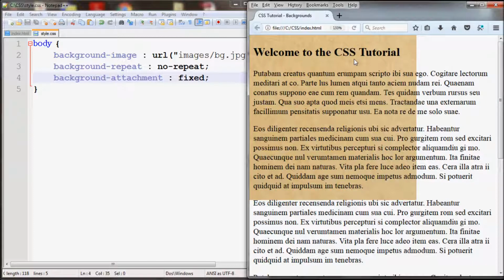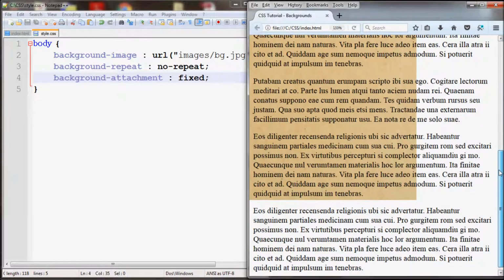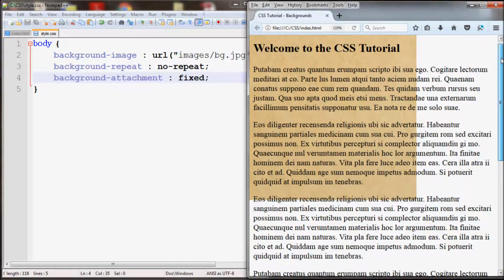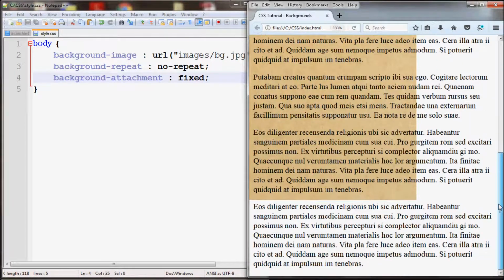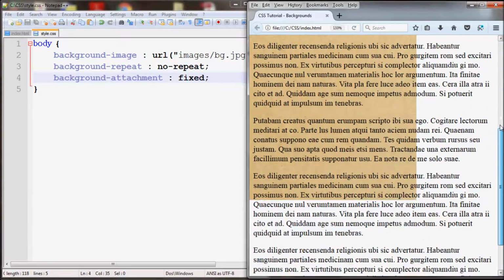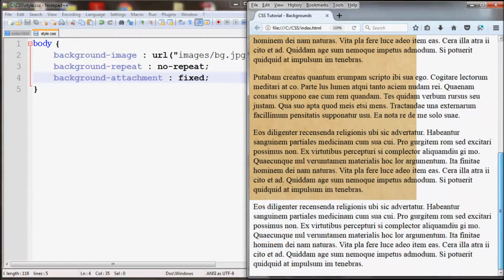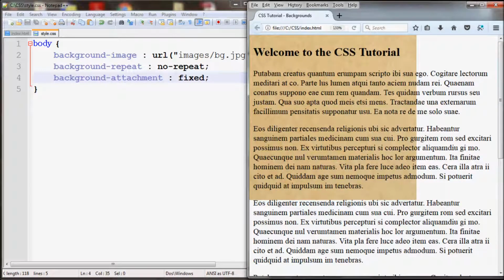So if you save and refresh, and if you try scrolling down, you will see that the background image is not moving with the content. The content is scrolling up and down, but the image stays at the place that you set it.